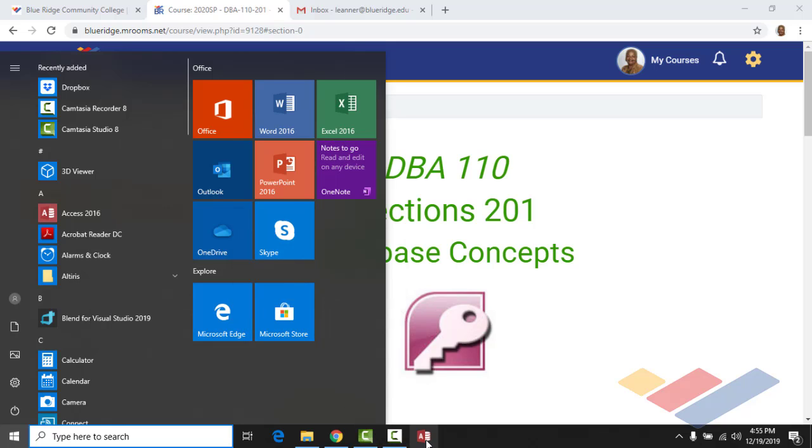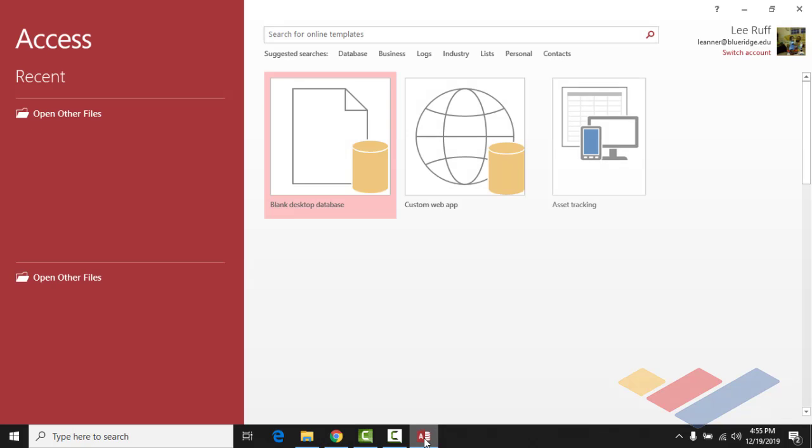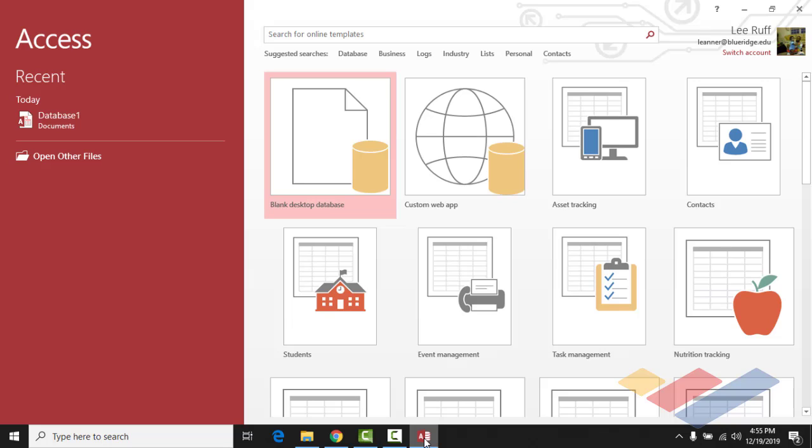And then you'll see down here it's giving me a little icon at the taskbar so that I can easily open Access anytime I'm ready. And for this video, we're just going to open Access. And you'll see, as do most of the Microsoft Office applications, you have some built-in templates, some different types of things that are available to you.